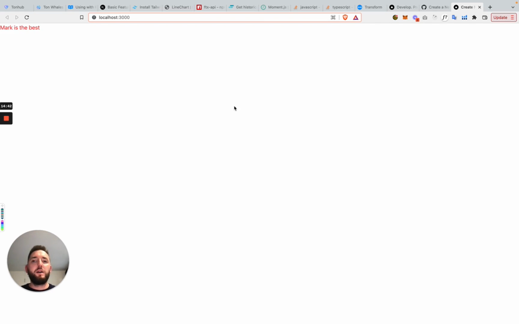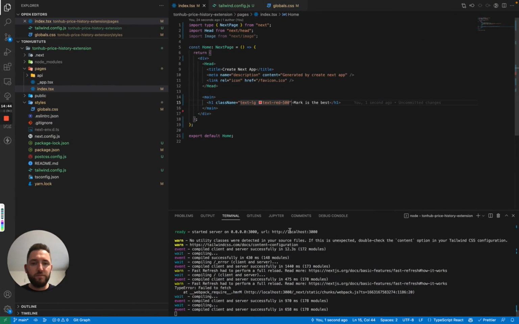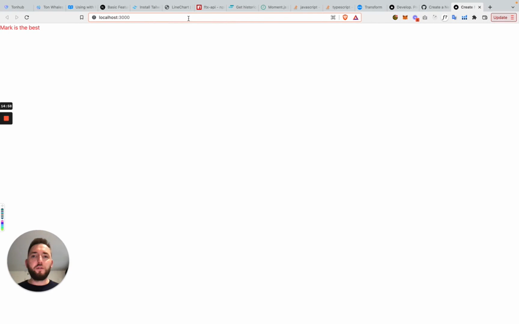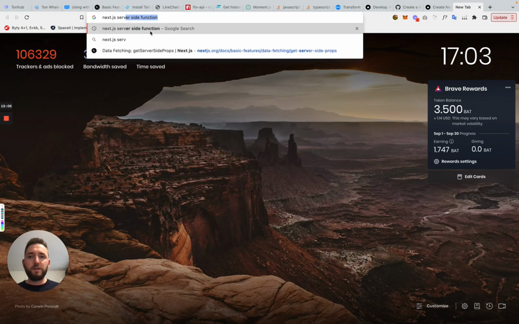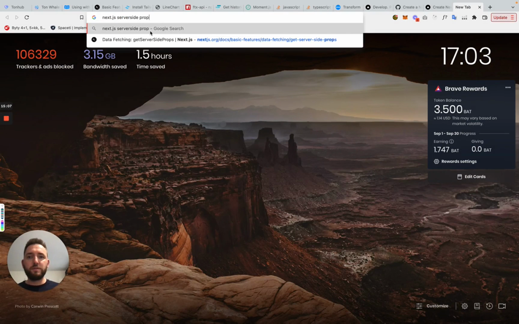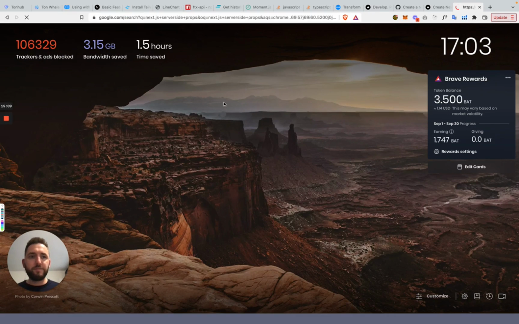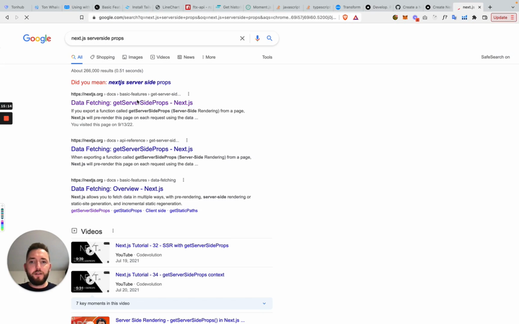So the next step that we're going to do is, this is the front end part, but we also need to be aware of how to work with the FTX API to get the specific data that we want. For that, we're going to use Next.js server-side props. And this is as simple as that.